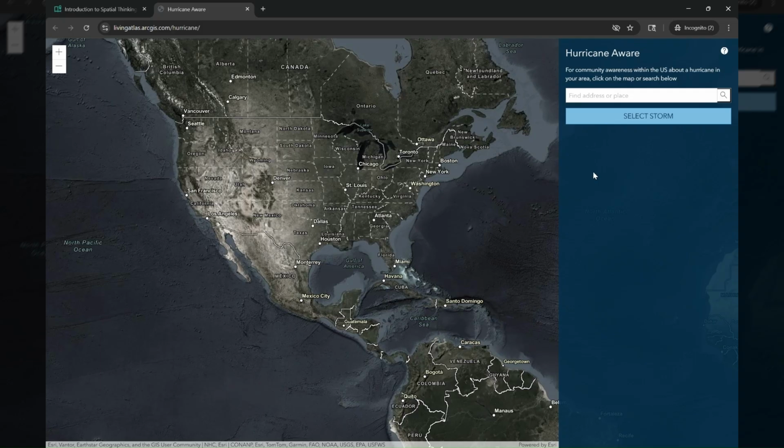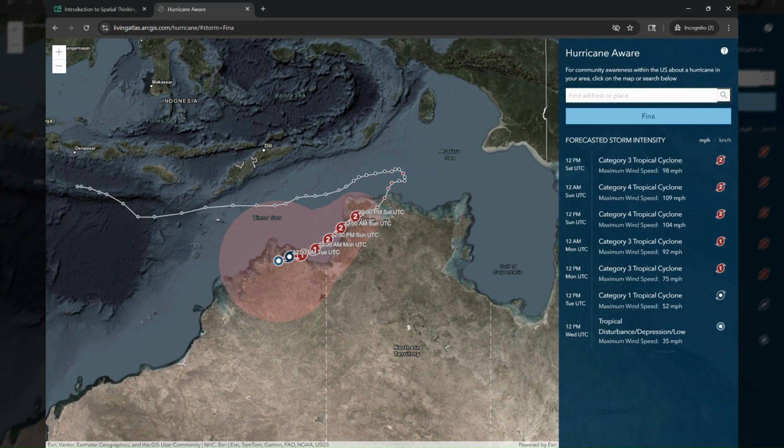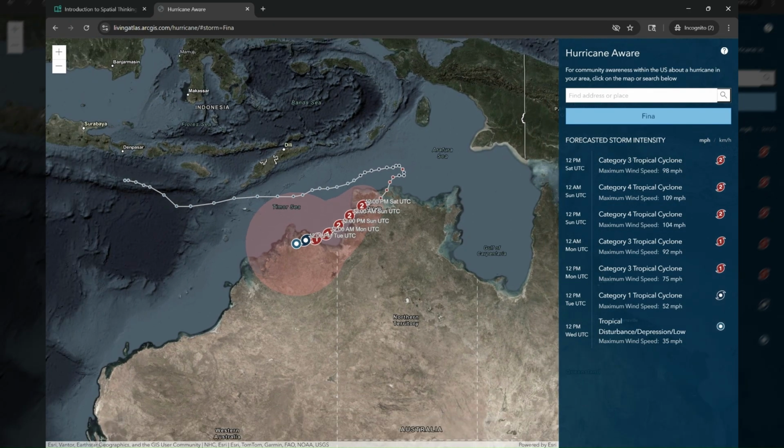So we can use this app in a number of different ways. The first thing you can do is search by a particular location, or you can select a storm. I'm going to start by selecting a storm. And right now, there's only one storm worldwide that is considered a hurricane, typhoon, or some variation of that. And it's called Fina, which is over here in the area between Indonesia and Australia.